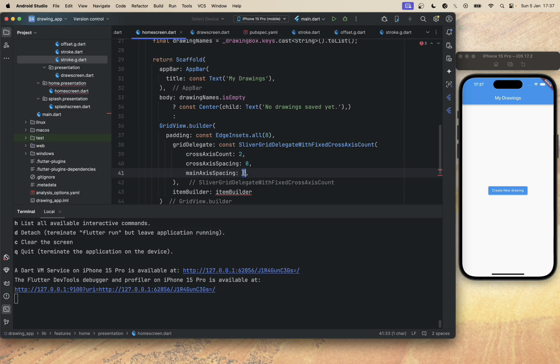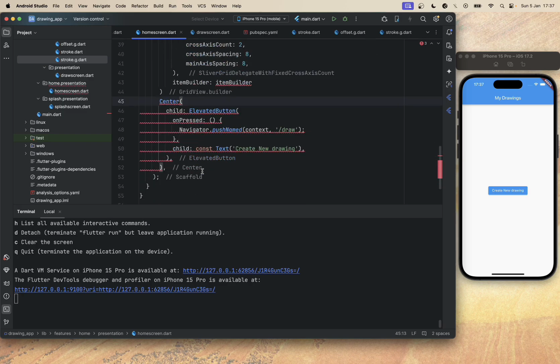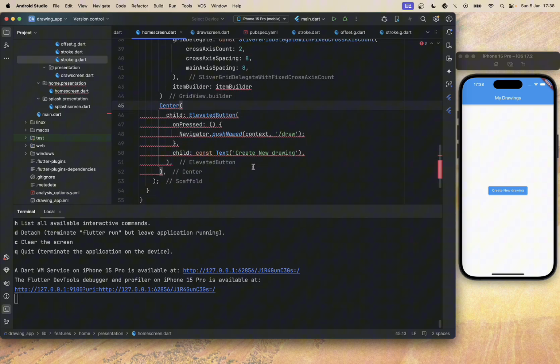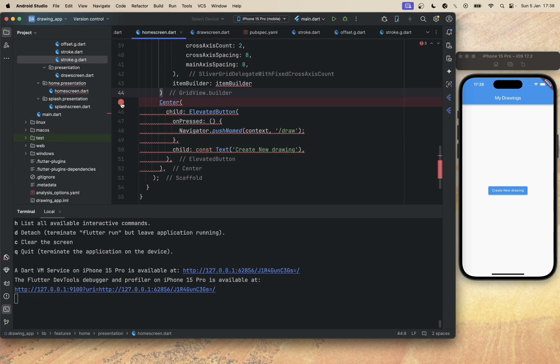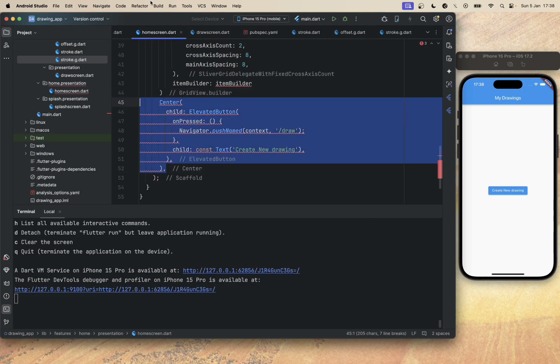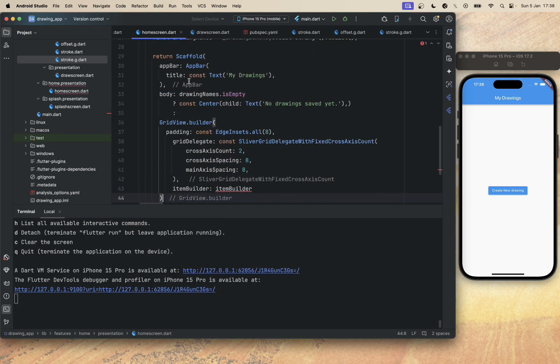And let's set it to the end. So the item builder part. You know, guys, I want to create a new drawing. Let me just think about something before. Okay, let's just write this.